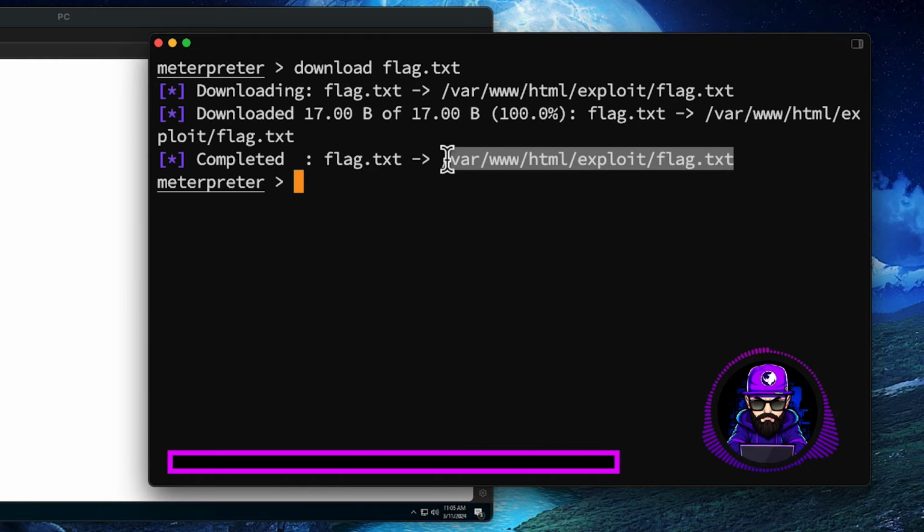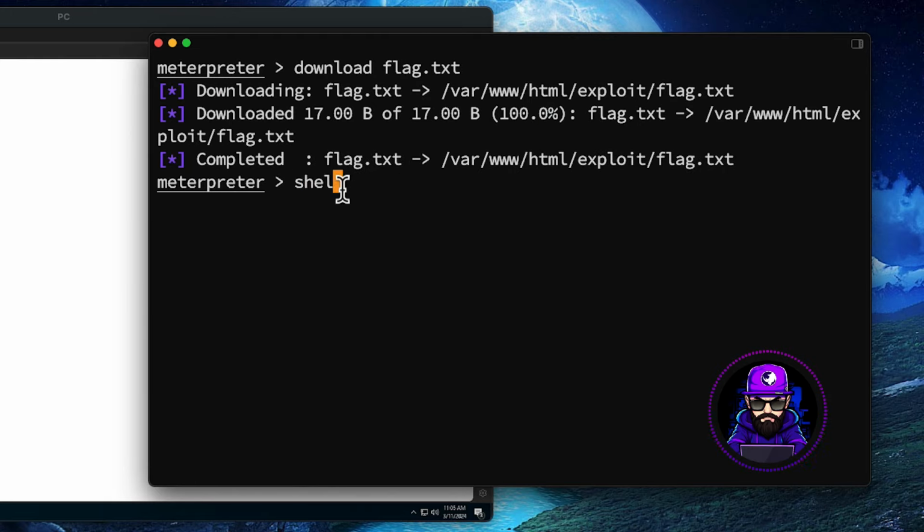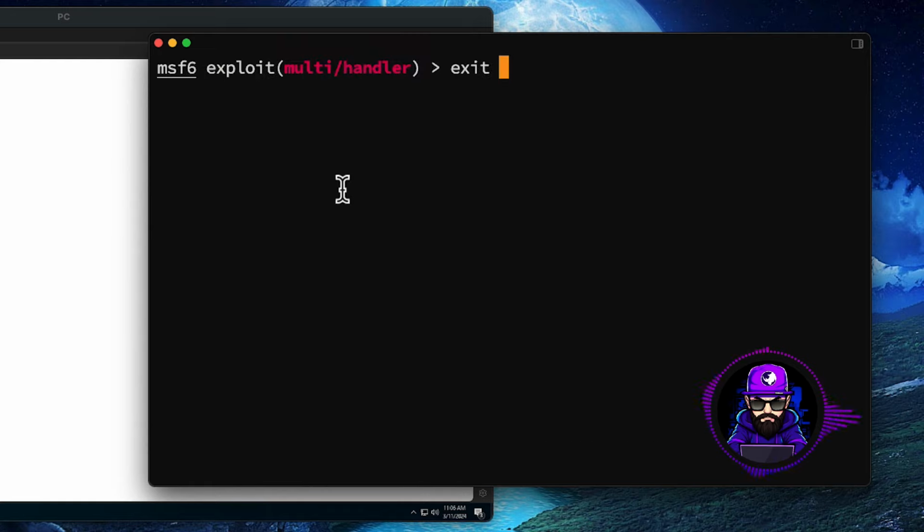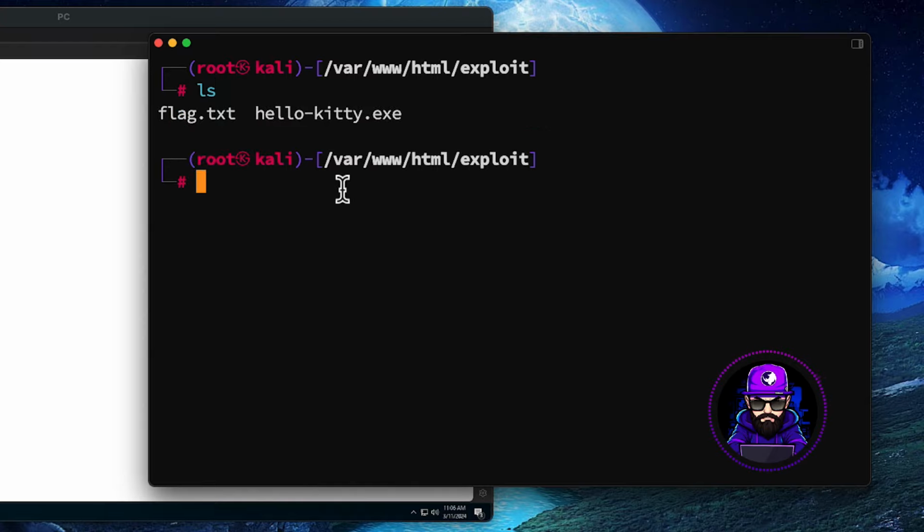We can also get into the computer by typing shell. Now you can snoop around. For today, just hit Control C and exit. Type exit and enter. Now we are back in our Kali system. If I do ls, I'll see the downloaded flag. If I cat it, I'll see the contents. Mission accomplished.